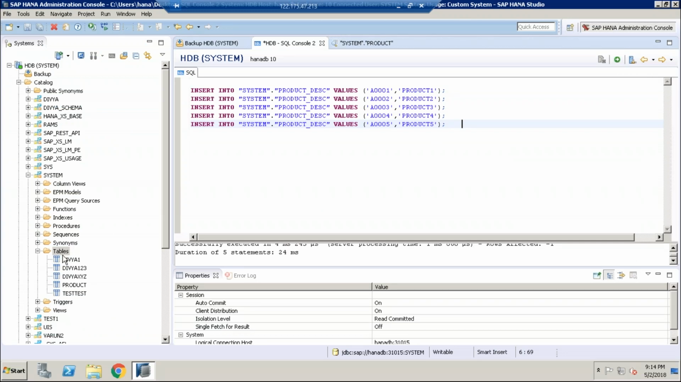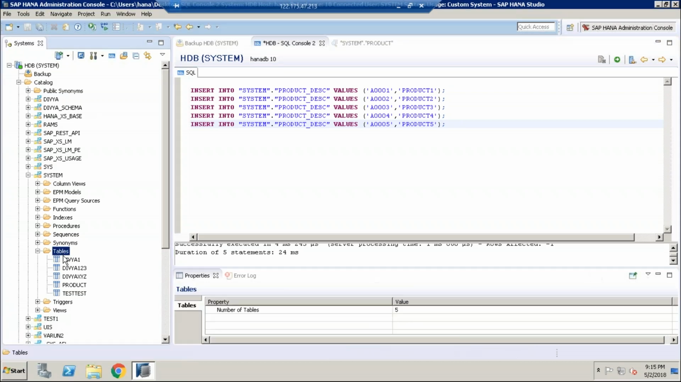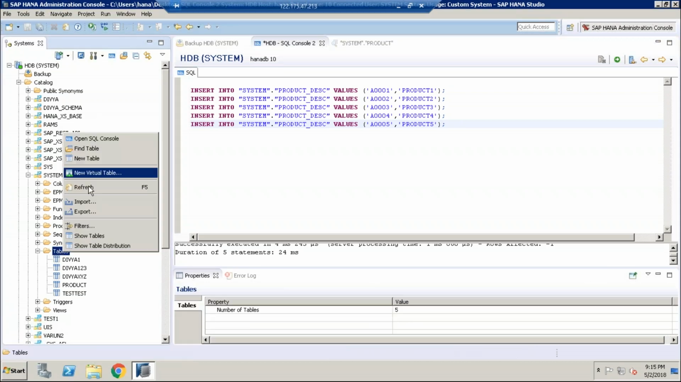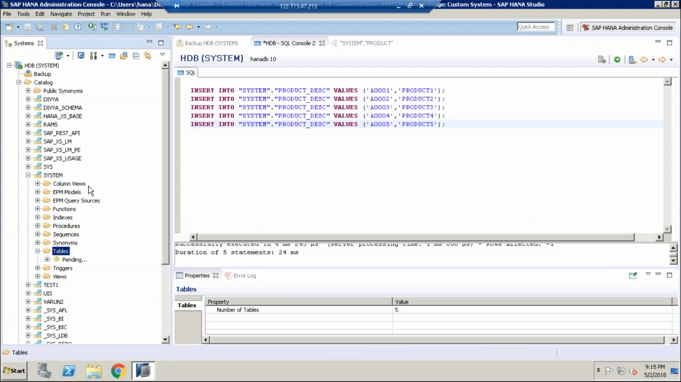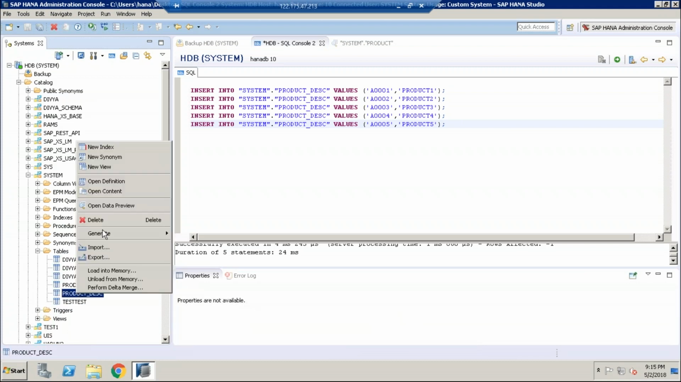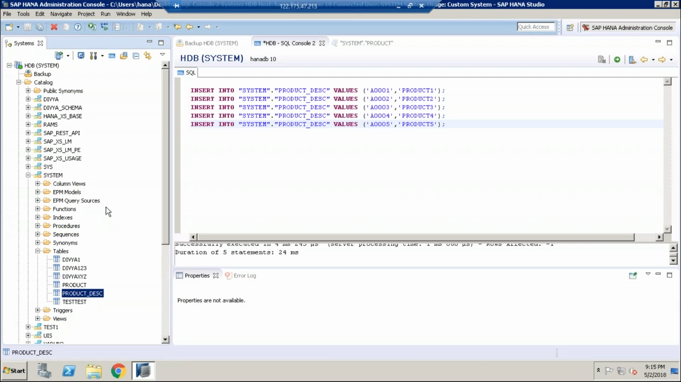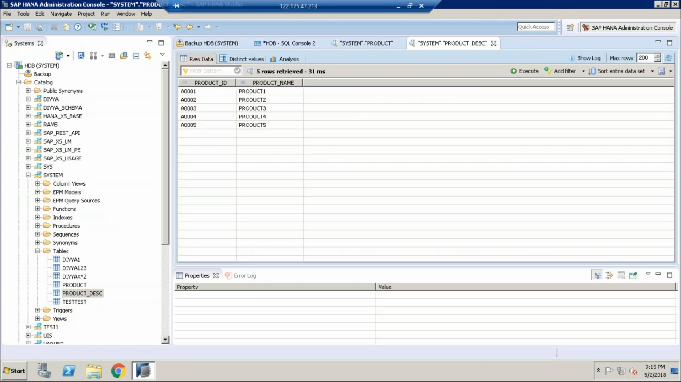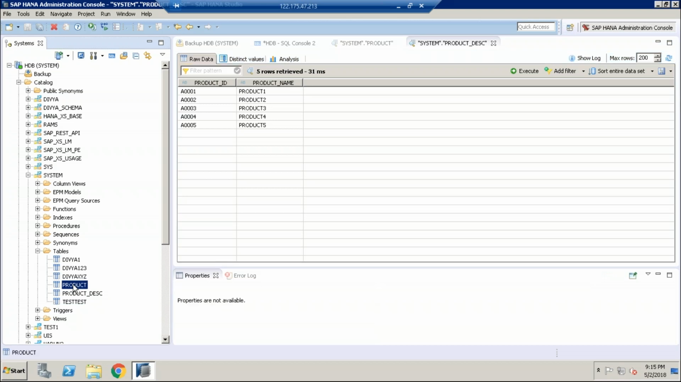Okay, check that the data is inserted. Yes, it's inserted. Now I want to join these two tables. How can we join them? By using a right-click.